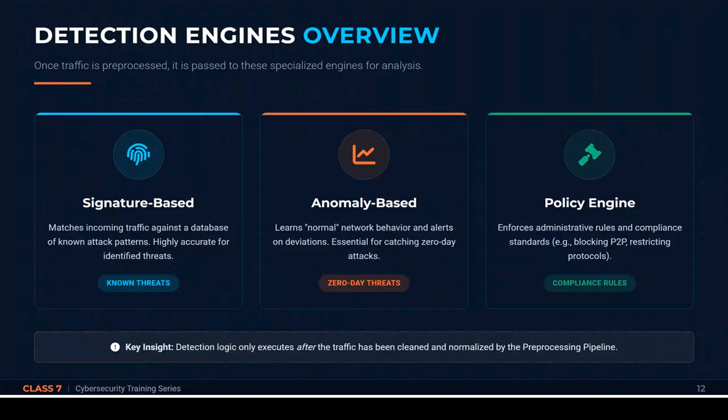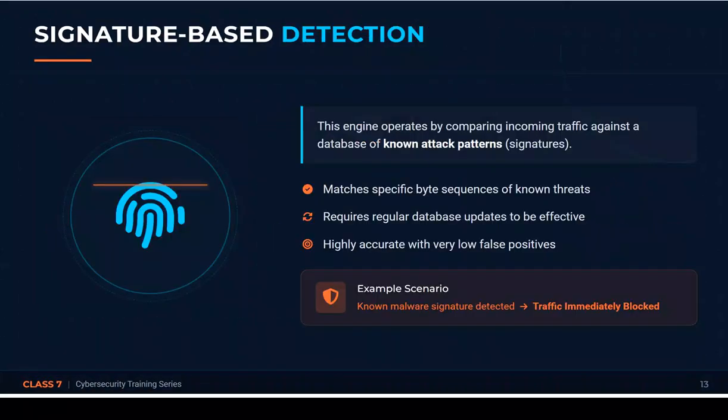Detection engines. After pre-processing is completed, traffic goes to the detection engine. This is where actual attack detection happens. Signature-based detection. This engine compares traffic with known attack patterns. If a match is found, traffic is blocked. It works very well for known threats.